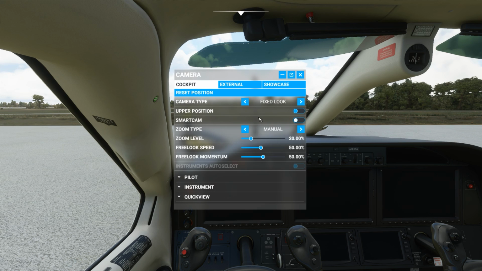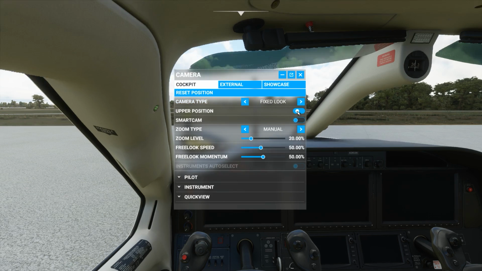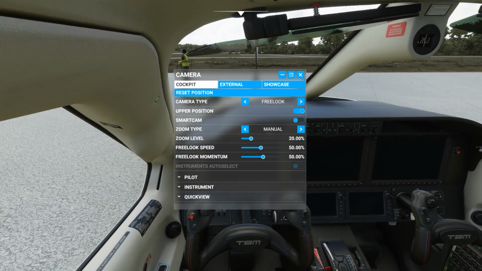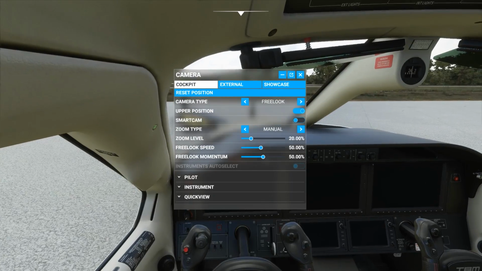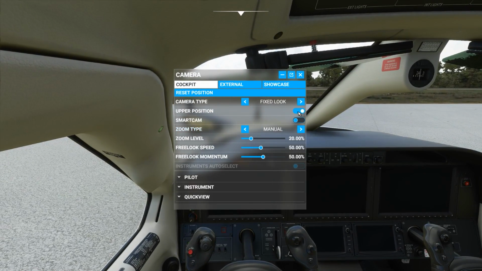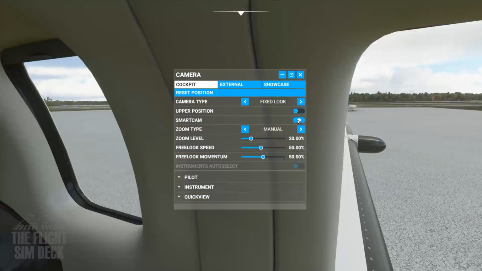But to bring it up, you go up to the menu, and you click the camera icon. You have Cockpit, External, Showcase, which we'll go into. The reset position for when you move, you can snap back. And then you have this upper position button, which is quite nice in some aircraft if you need to be up just a little bit more. You can also position it yourself, but that's a nice feature to have.